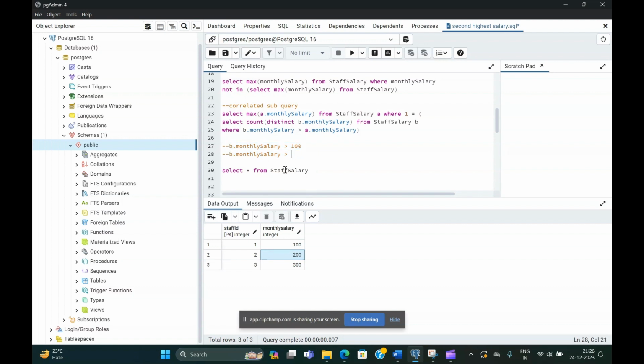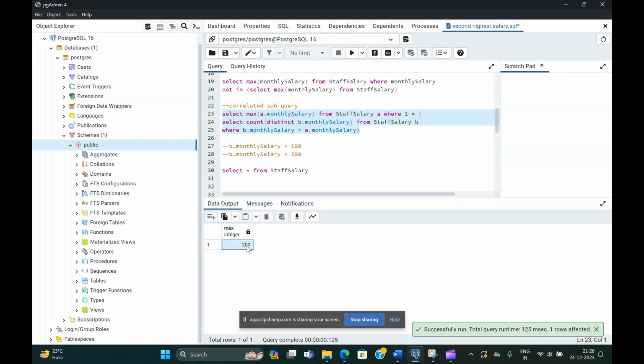So now B dot monthly salary greater than 200. How many distinct salaries are there greater than 200? There is only one. Is 1 equal to 1? True. So hence we get record number 200. Let's run this and see whether it is giving the right answer. Yes, it's giving 200.